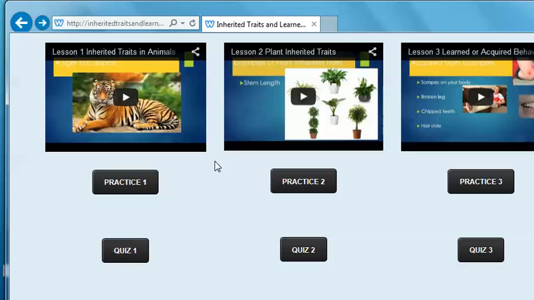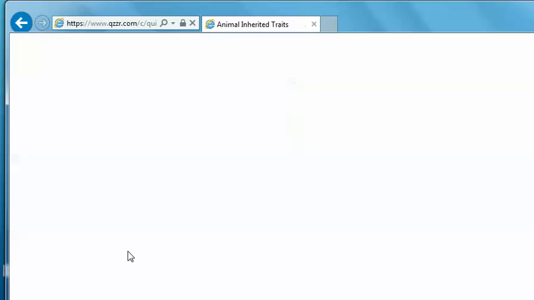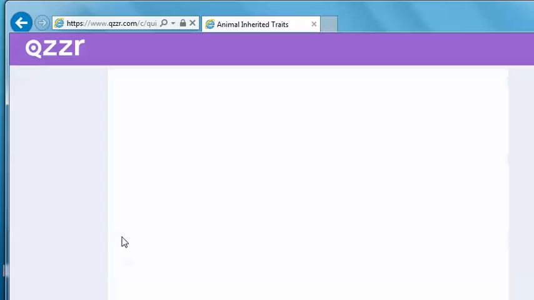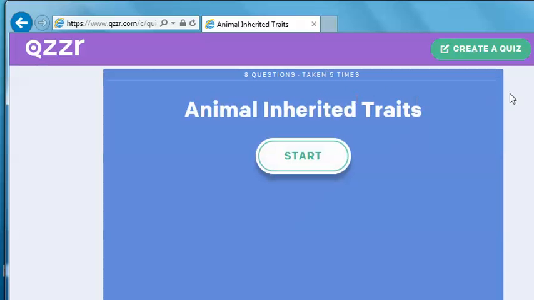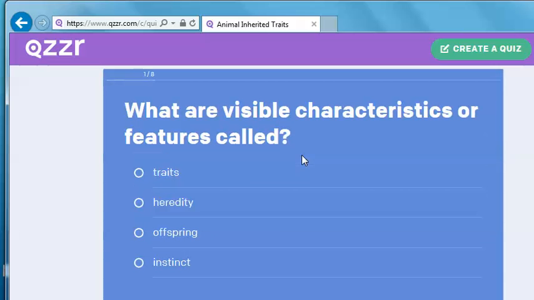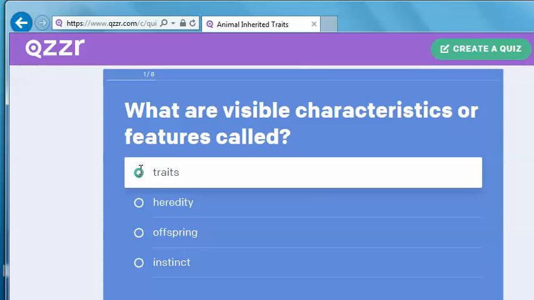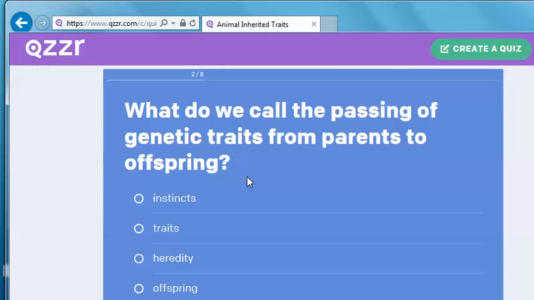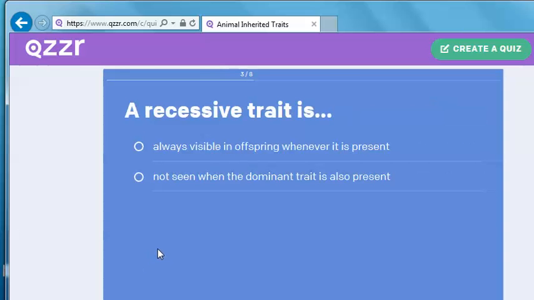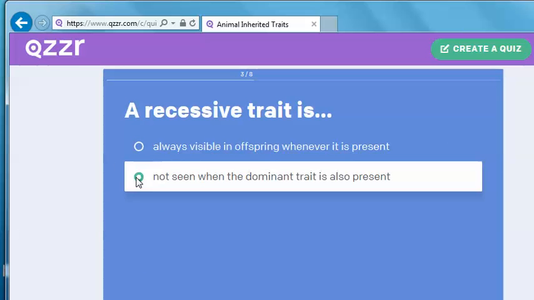Finally, the students are able to go to the quiz, and the quiz will take them directly to Quizizz. And in Quizizz, they'll be able to take short multiple choice quizzes. For instance, this one says, what are the visible characteristics or features called? We're going to go to traits. What do we call the passing of the genetic traits from parents to offspring? Let's say heredity. A recessive trait is not seen when the dominant trait is also present.